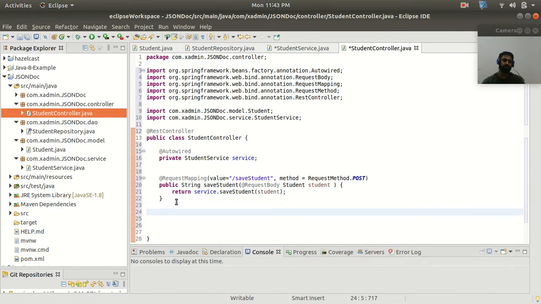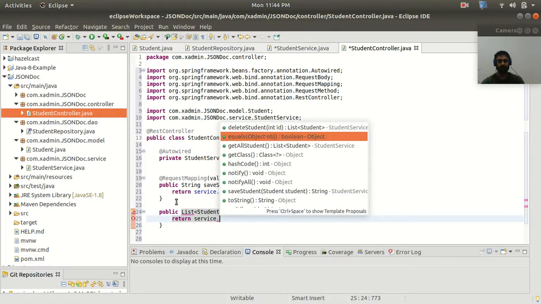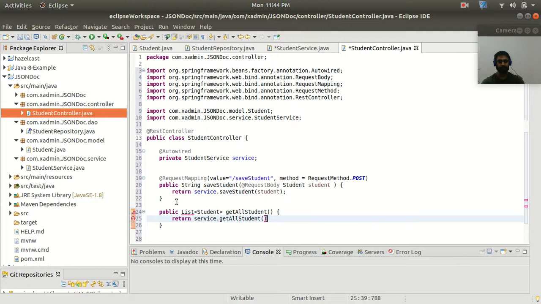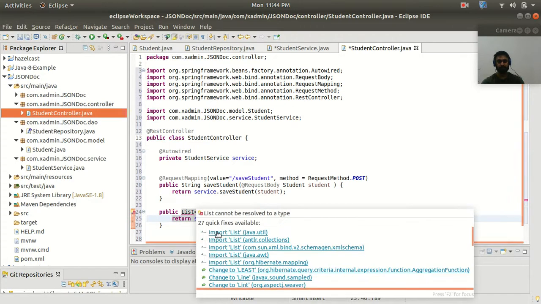So now let's create one more endpoint for getting all the students available in my H2 database. So this will be of list return type, getAllStudent. Return, here I will call service. So I have created a method called getAllStudent. So it is going to return all the students available in my database.